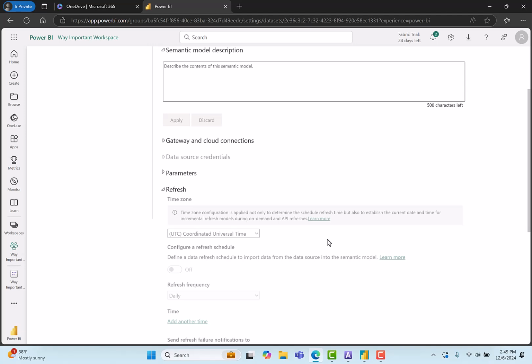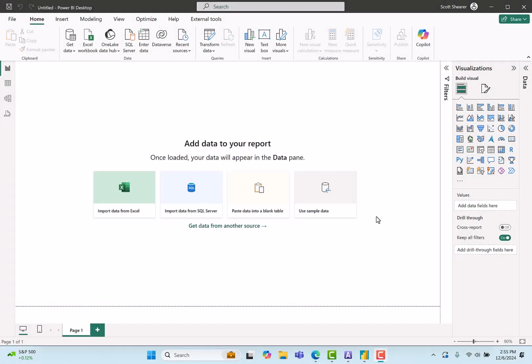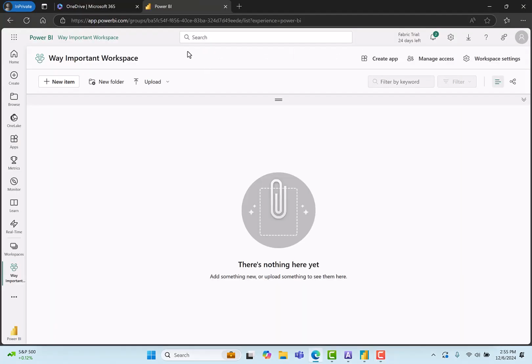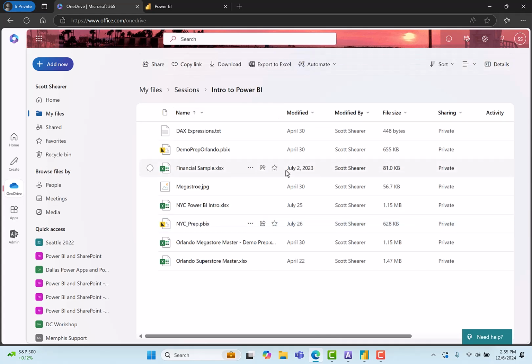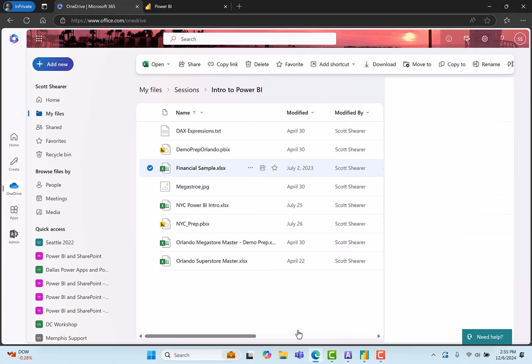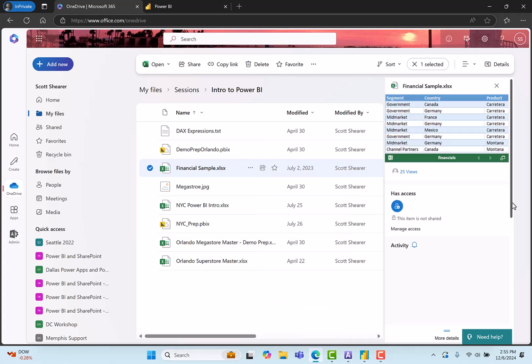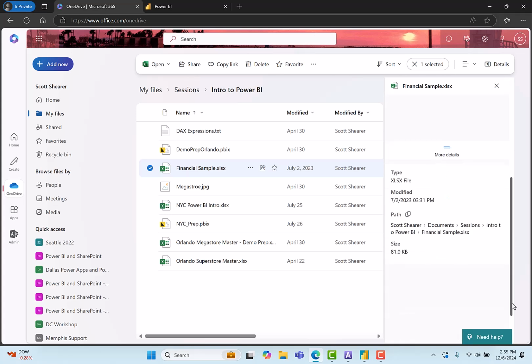So let me show you another way of doing this that will allow you to refresh your data. So I'm starting over with a blank report. And I am going to use a different connector this time. And for that connector, I'm going to need the URL of the Excel file stored in OneDrive. And it's not really straightforward how you get to this. So let me click here and go to Details. And if I go to the bottom of the details, it'll provide the full path to the file. There you have it.